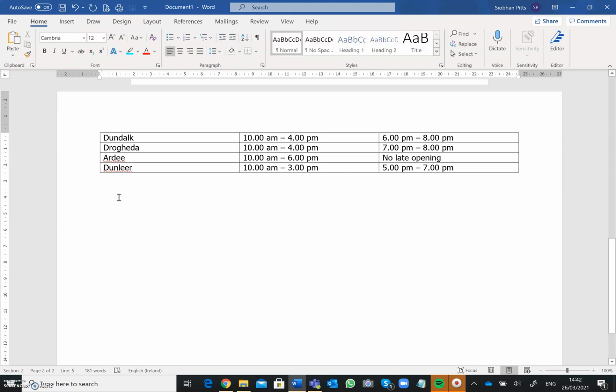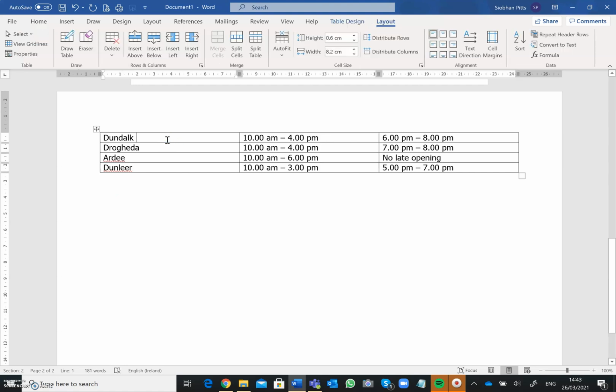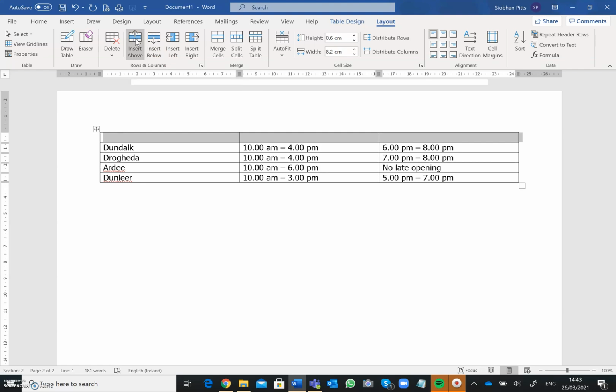Now I want to add a new row above the row for Dundalk. So I'm going to click into that cell and immediately see that I have the Table Design and the Layout tabs available again. I'm just going to come here to my rows and columns, and I'm going to say Insert Above. In this top row, I now want to type in Recycling Centre, opening hours and late opening.